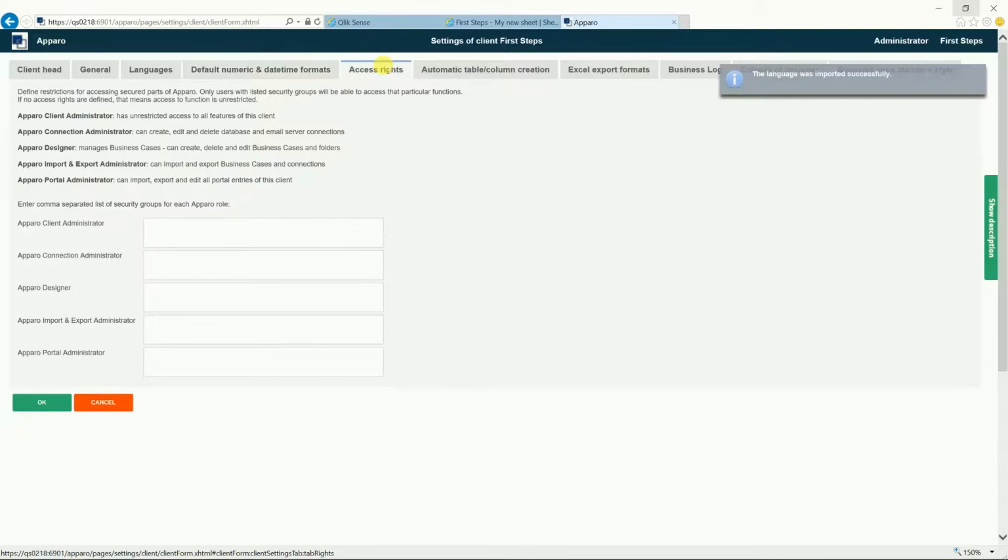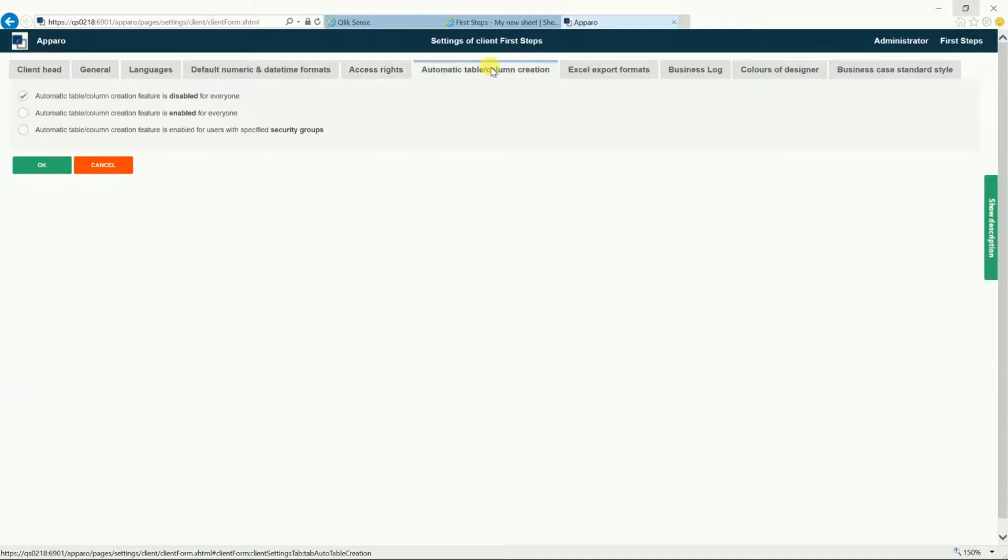Tab access rights will be very important for you. Here you can define the security groups that are necessary for being a designer, being able to export business cases and so on. Automatic table creation means the designer user is able to create own database tables and columns in the designer. The default setting is, it is not allowed. But this feature can be very comfortable.